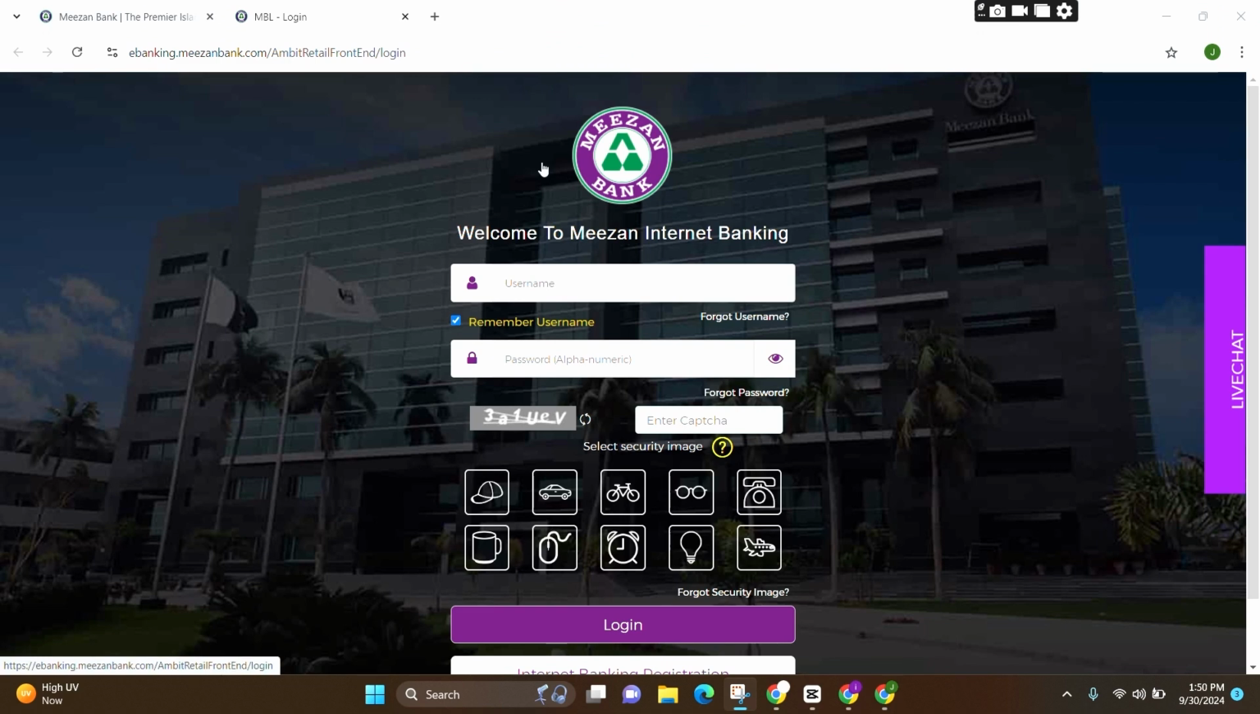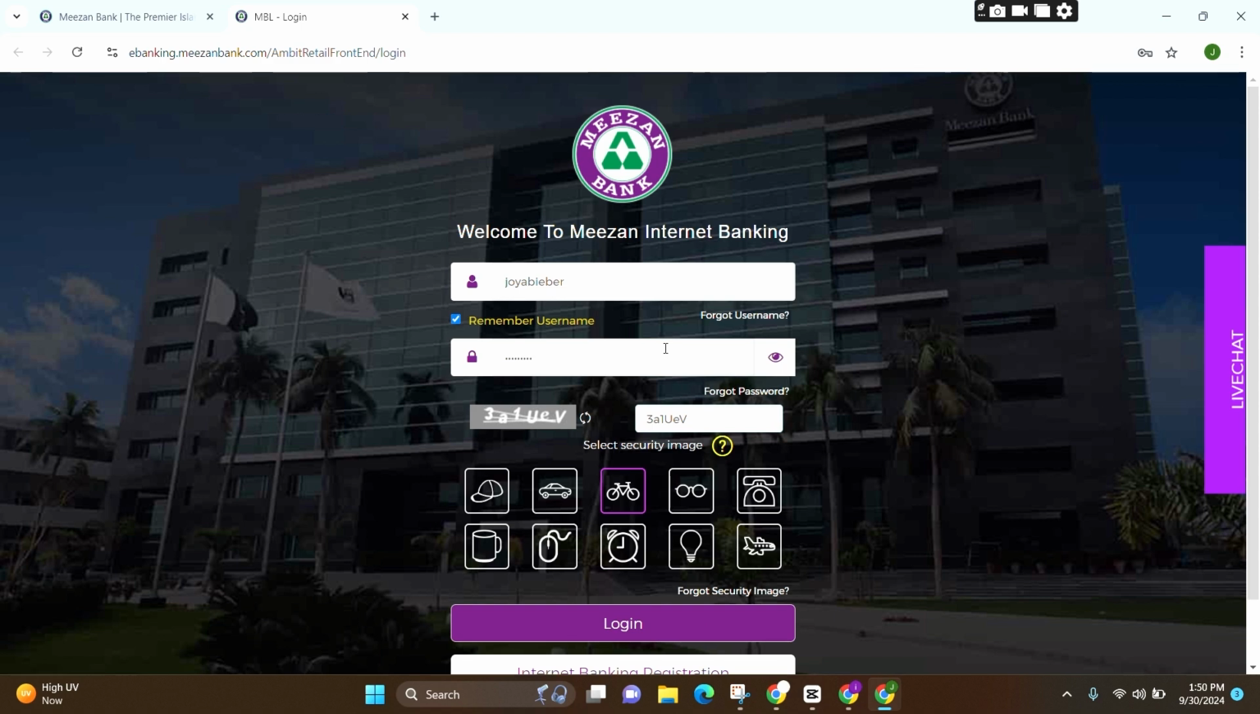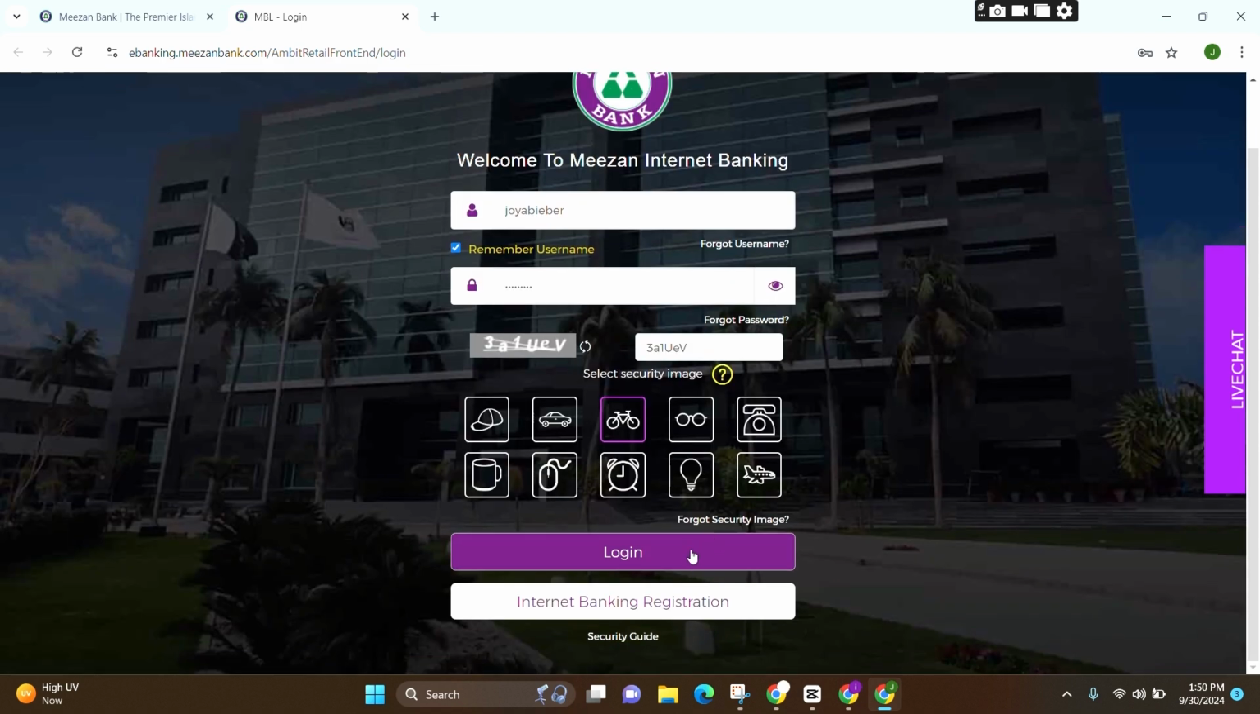Now here you need to fill in your credentials, that is your username and your password. After you are done entering this, here you can see this part where you need to enter the CAPTCHA provided. Likewise, you need to also select a security image. After you are done providing this part, all you need to do is click on login. And after that, you will be successfully logged in to your Meezan bank account.